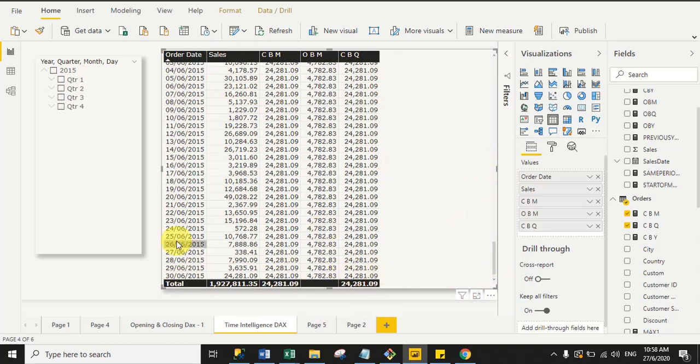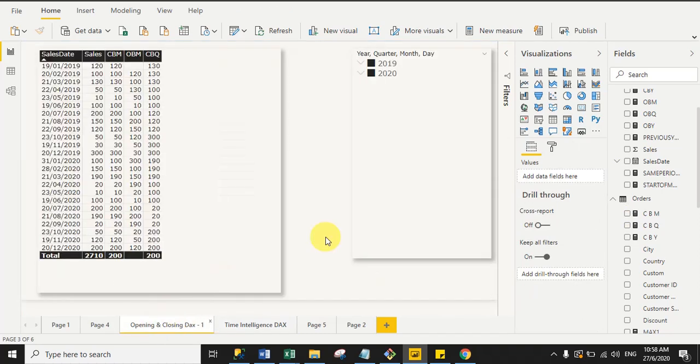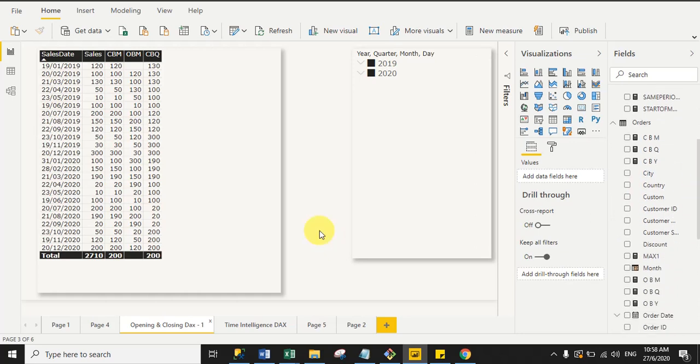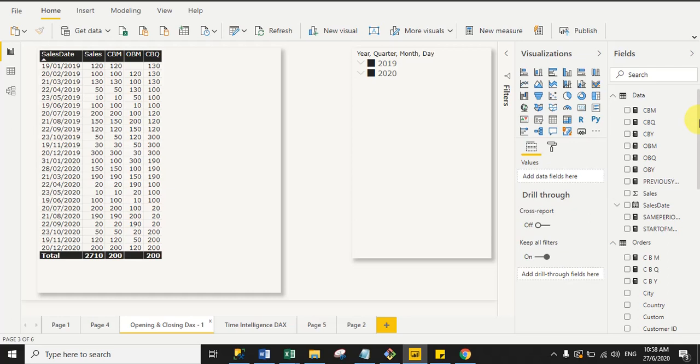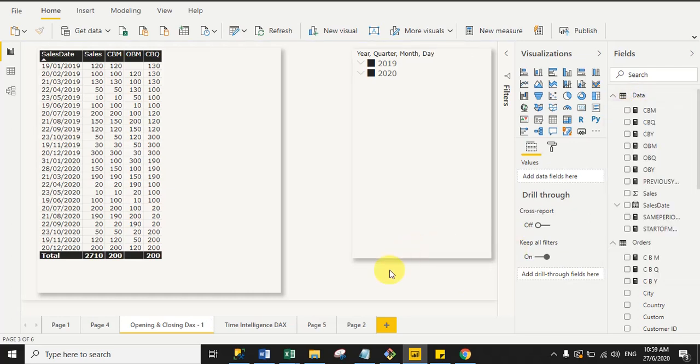So hope you are clear how closing balance quarter is working. Now move to the next. Now we will create a measure for opening balance quarter. You know the definition: opening balance quarter evaluates the expression at the first date of the quarter in the current context. So simply right click your dataset name, click new measure, and after that write the query for opening balance quarter.